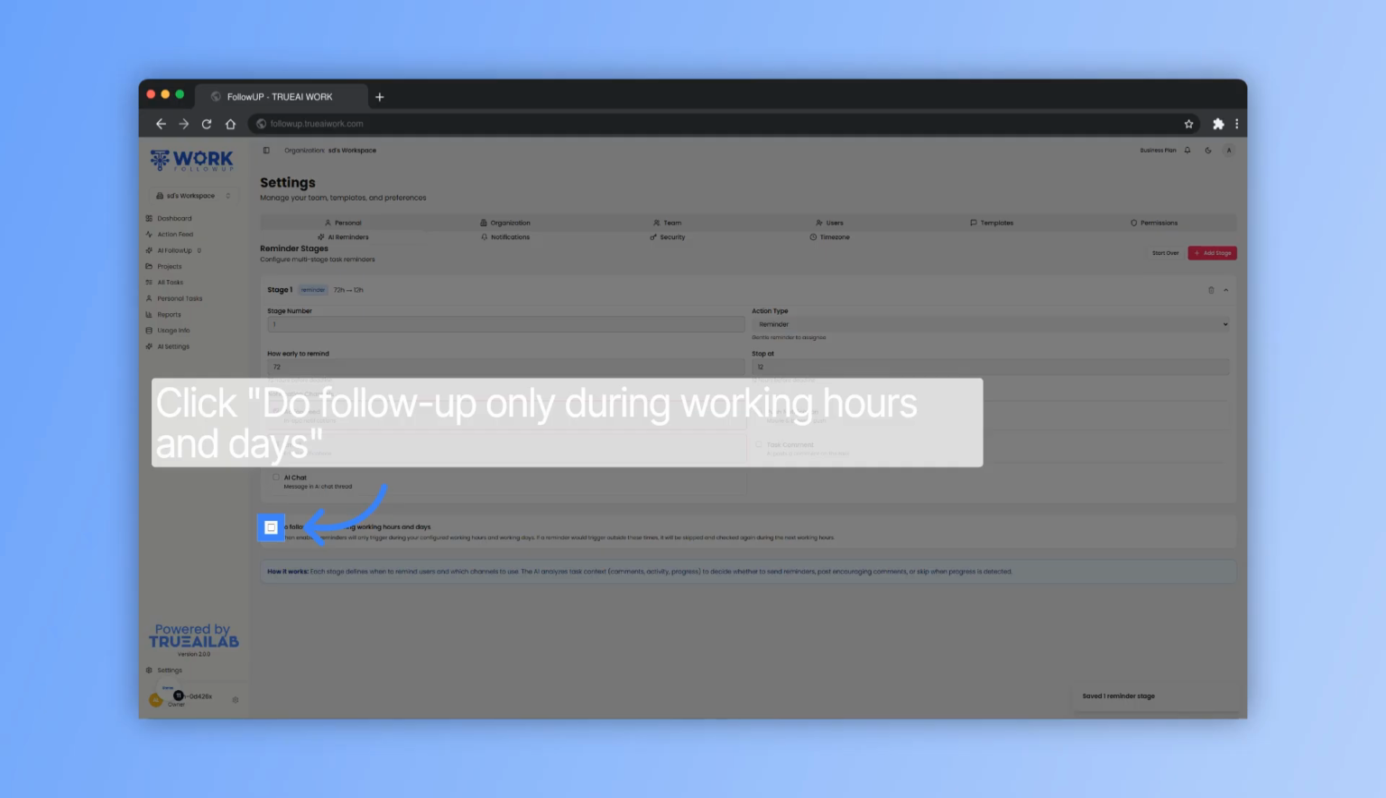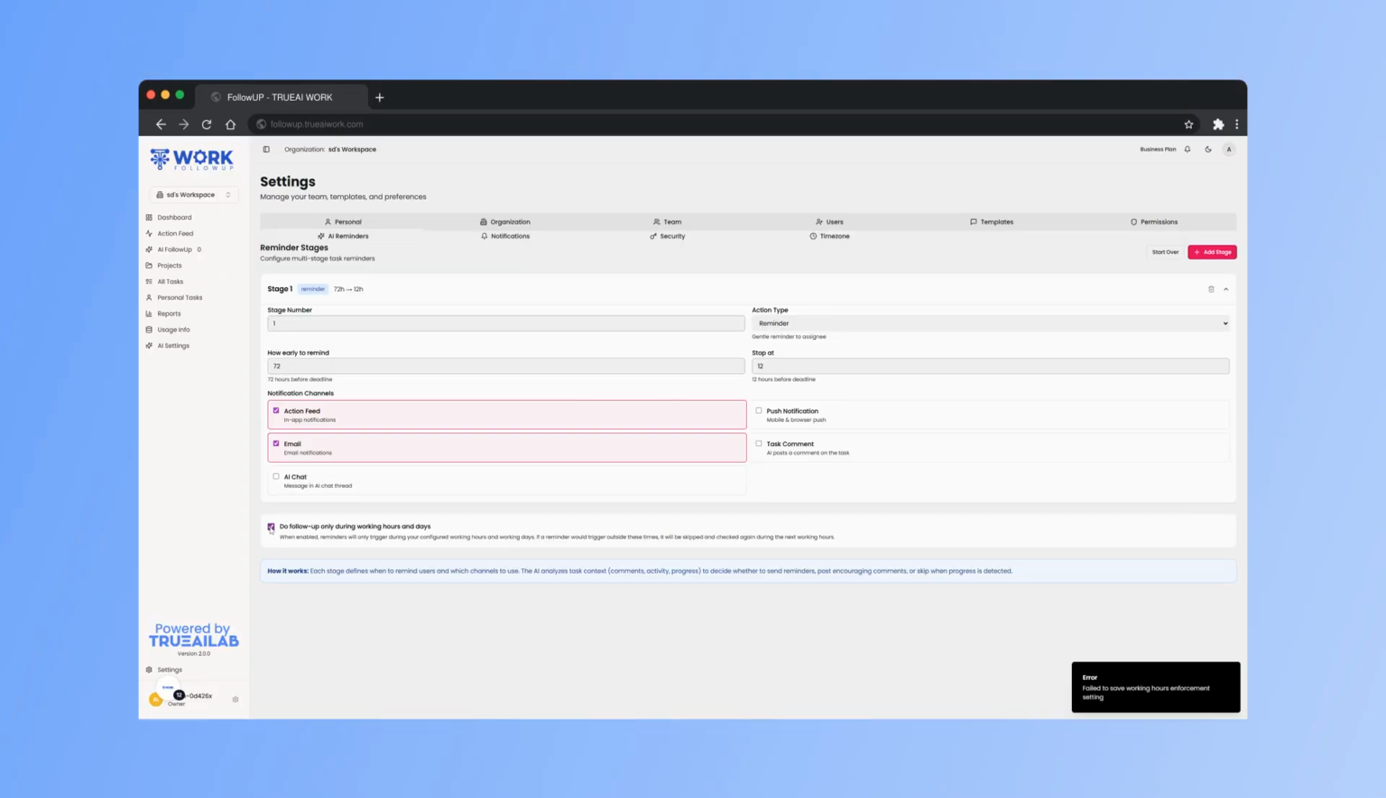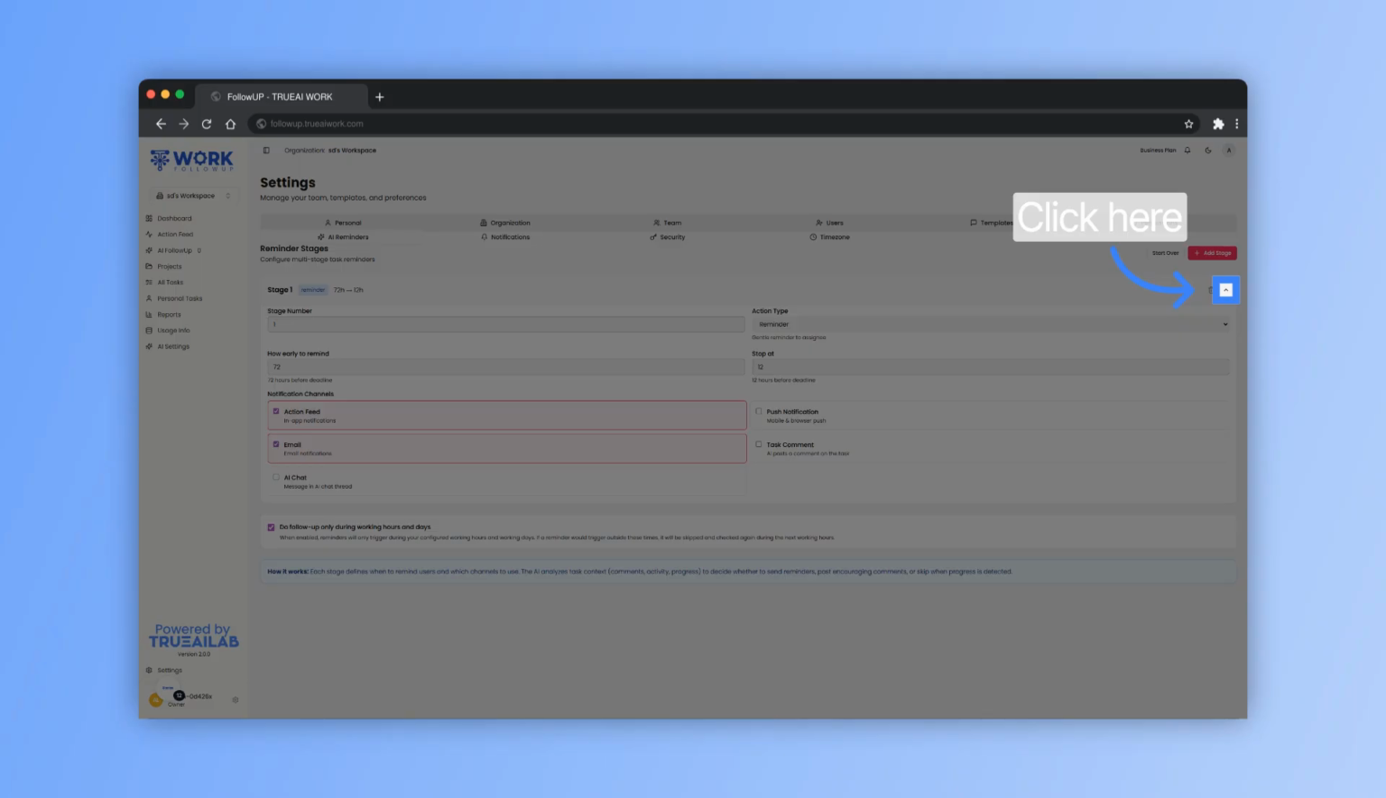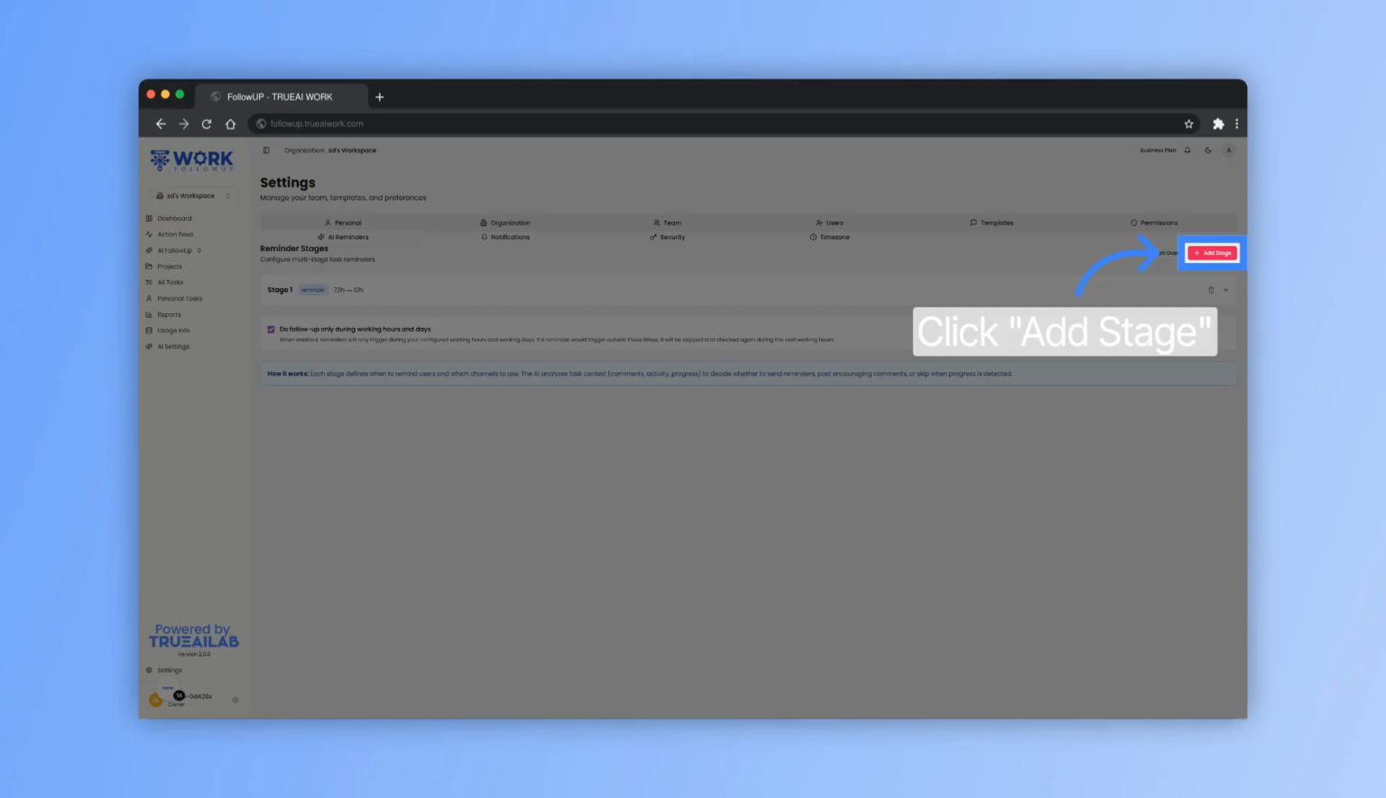To enable or disable follow-up only during working hours and days, restrict follow-ups to business hours. Turn on the setting to enforce follow-ups only during working hours and days. Click here to open more options for configuring your follow-up stages. Click Add Stage to include an additional follow-up stage in your sequence.